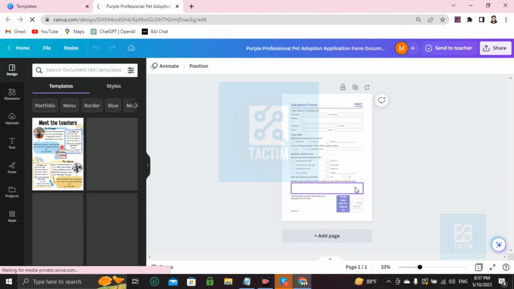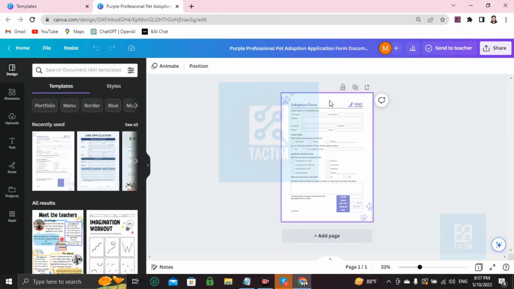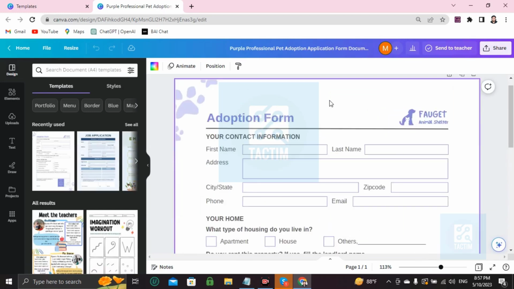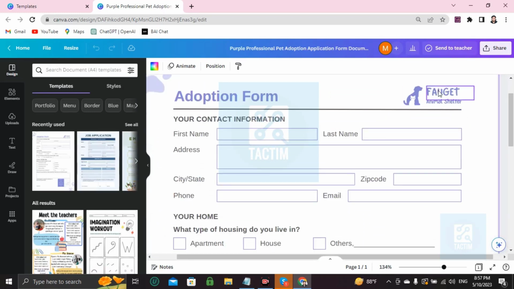Now I'm going to show you how you can edit. If you want to zoom, press Ctrl plus scroll up, and it will zoom like this. Then you'll find here the animal shelter name, but you can change the name if you want to. You can add your name here, your company name or your shelter name, like pet here.